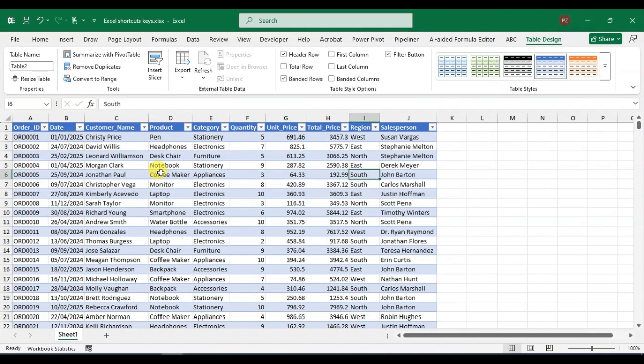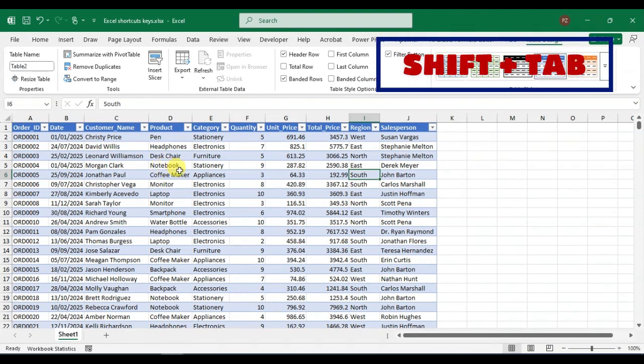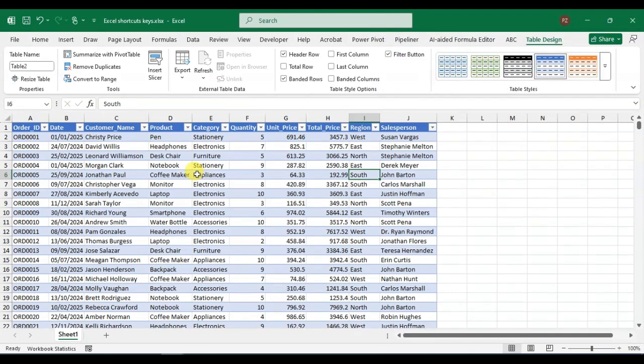Okay. And the next shortcut key, Shift plus Tab. Move to the previous cell in a table. Shift plus Tab, see here. I just press Shift plus Tab. Move to the previous cell in a table.